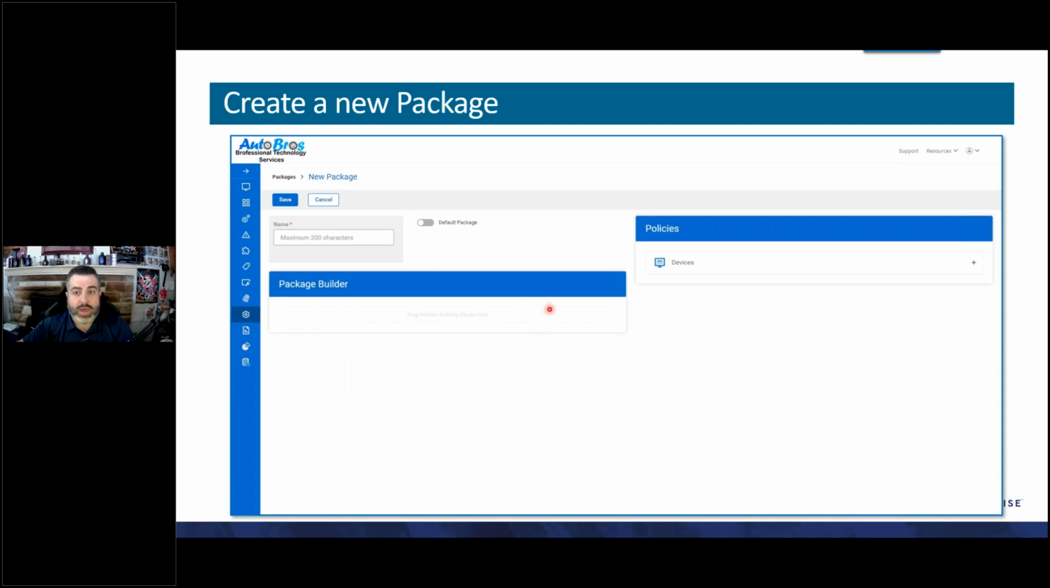And we're brought to the new package screen. Here again, we'll give the package a meaningful name. I'm again going to use the name of the client since this is aimed for this particular client. I know what this package is going to be doing. I know what the policy is going to be doing for this package.